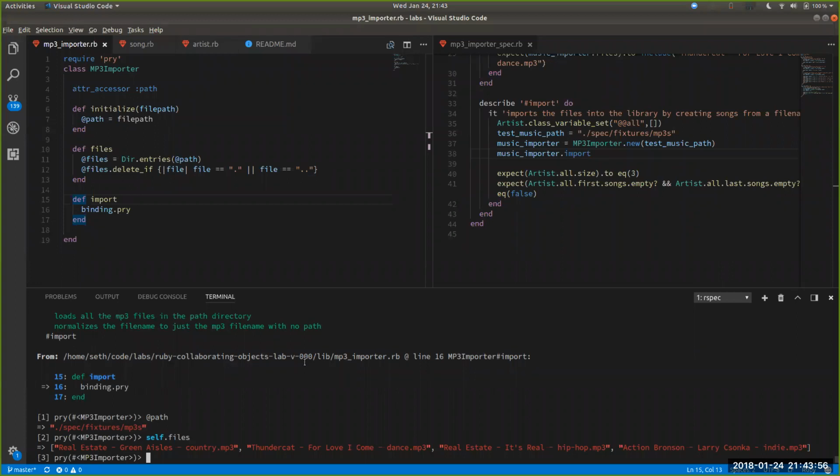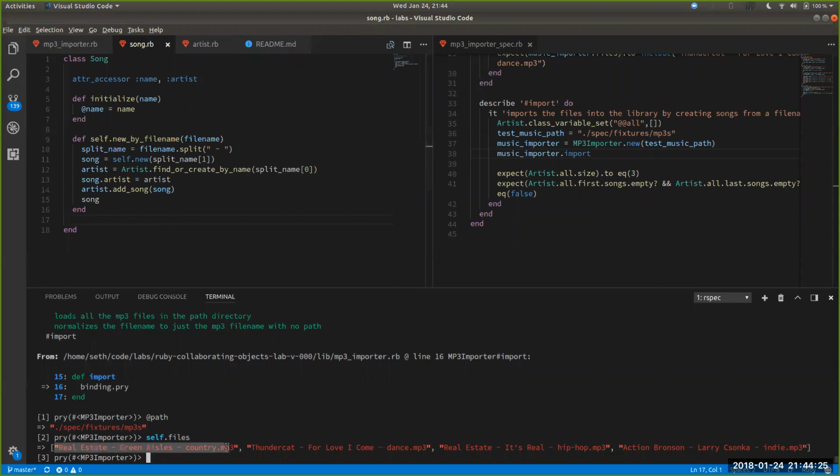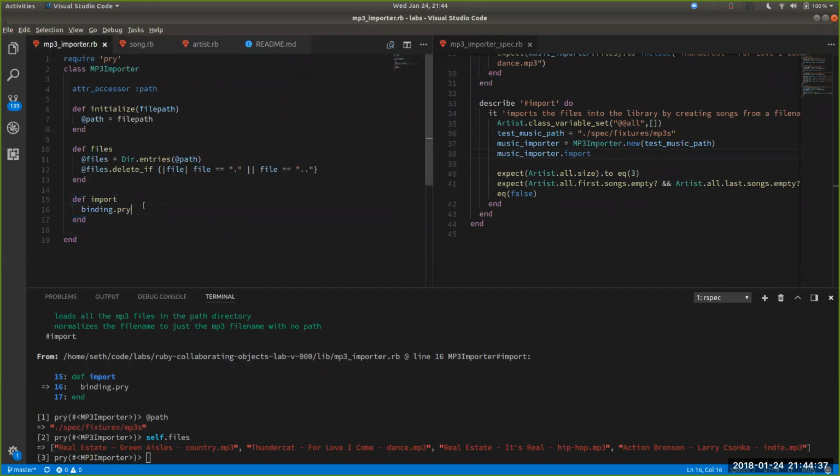So we'll need to get, use some of these other functions. I guess we can create songs because songs are going to create our artists as well. Yeah, the song object is going to do our work for us. If we use this new by file name, and we pass in the file names into that. Okay, so we need to iterate through this, pass the file names into this song new by file name, and that should do everything we need.